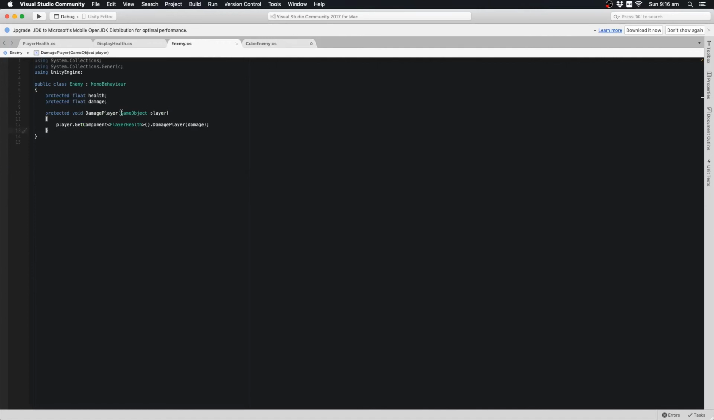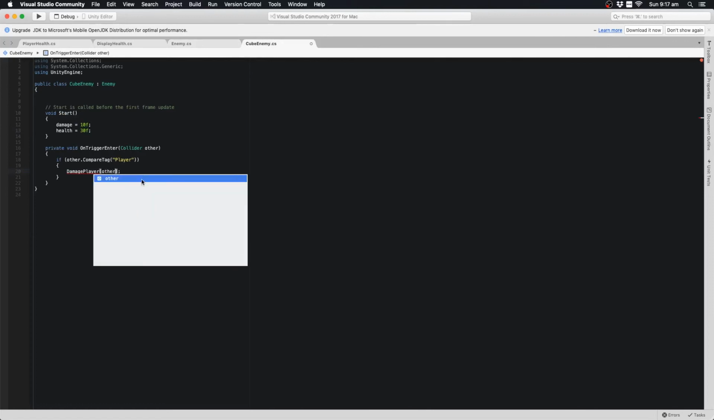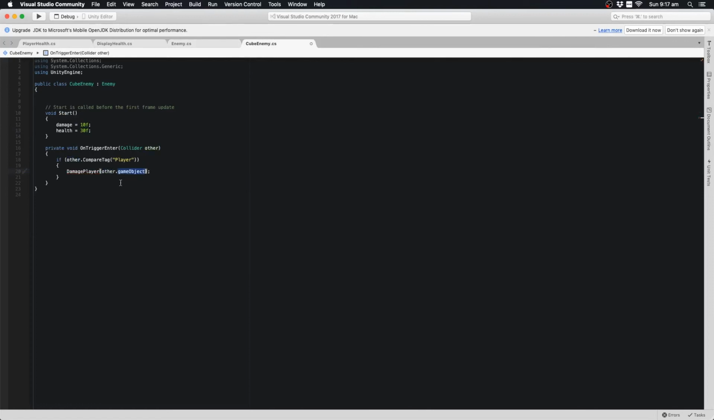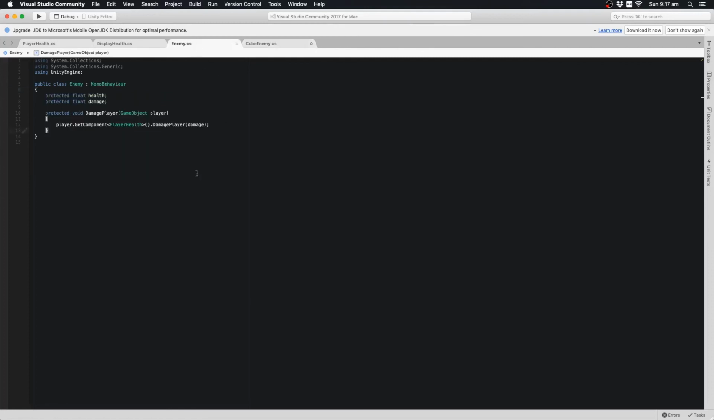Now, of course, we put a parameter of GameObject player, so we need to pass in other.gameObject, which is our player. And so if I just tidy this up a little bit. So when our cube enemy enters or collides with the player, it will use the protected method of damage player, which is calling the public damage player method within the player script.